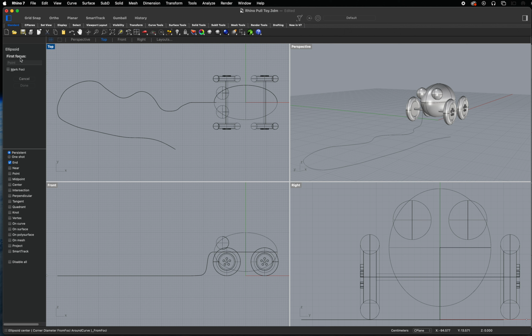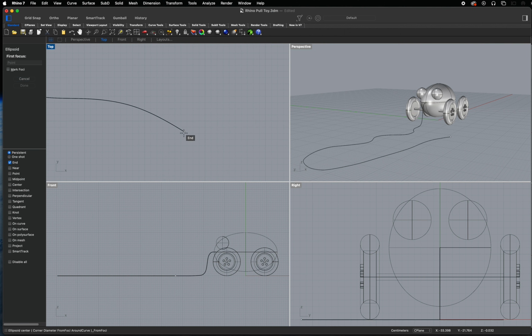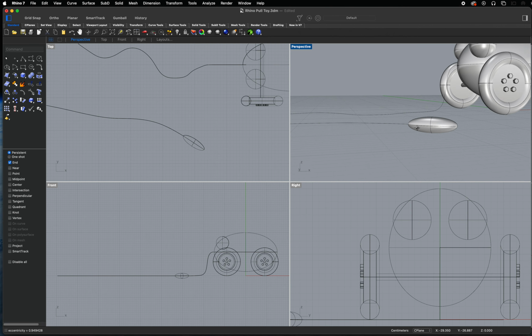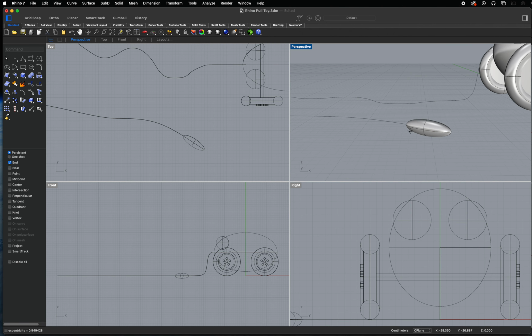Next we're going to go to the top viewport and we're going to zoom in here, and because end is enabled, it's going to want to snap right to that end point. So we're going to click right there. We're going to drag this ellipse about that big, and then we're going to make it a handle, just like that. So in my perspective viewport, I should have this thing that looks like a handle. There you go.